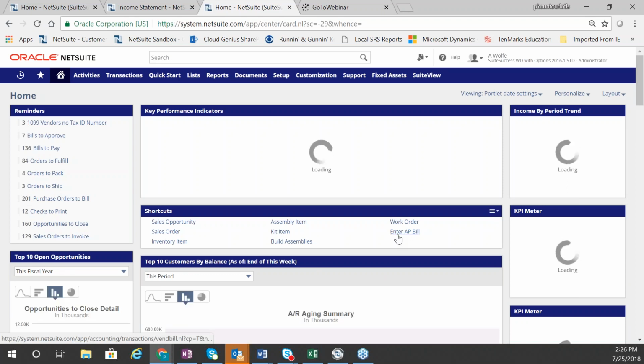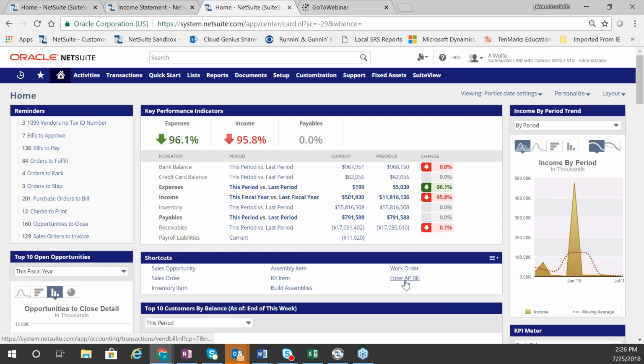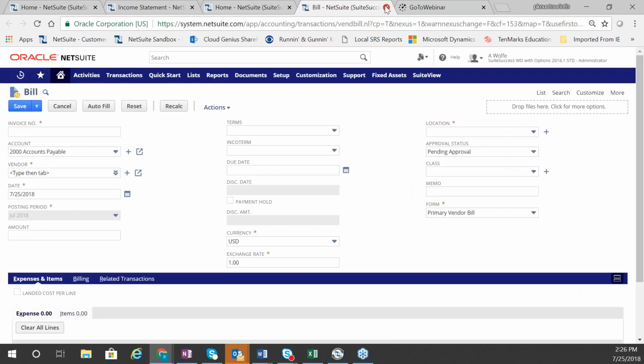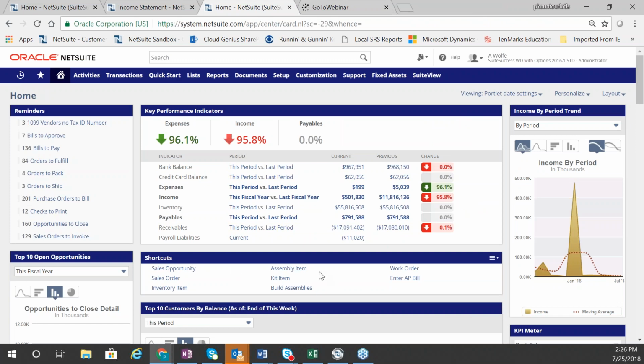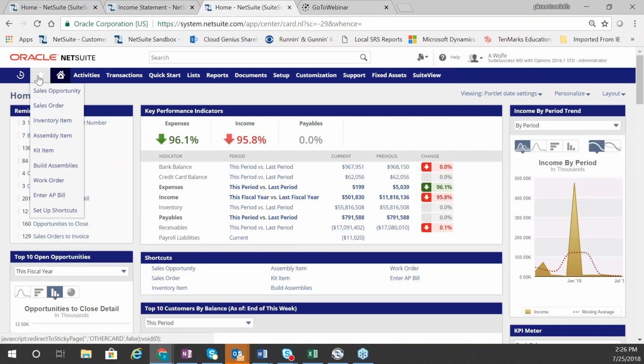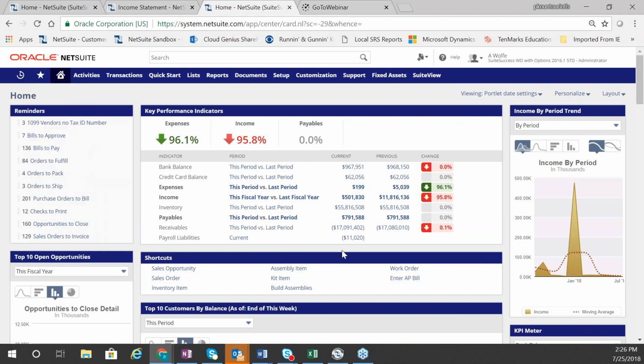So because I checked the box that said open in a new window, I don't have to right-click this Enter AP bill and open in a new tab. I'll just go ahead and click it, and it opens up in a new tab automatically for me. Whatever you save in your shortcuts, maybe your shortcuts are listed down below, you'll also see them under your favorites. So here's Enter AP bill as well, because I added it here.